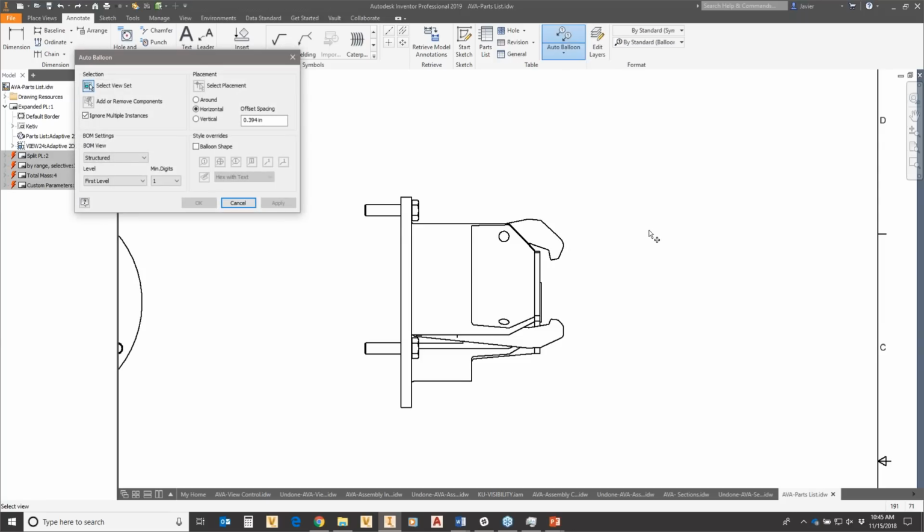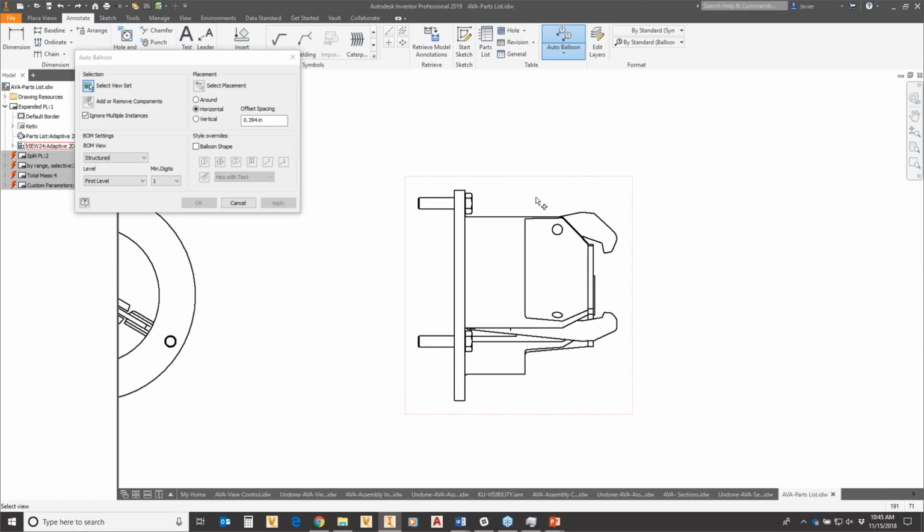So when I go to Auto Balloon, I'm going to do this on a view by view basis. It's asking for a view. I'm going to go ahead and pick this view. Okay, and a lot of people will just balloon everything. I would advise you, if it's a bigger drawing, pick just the object maybe on one side of the view.